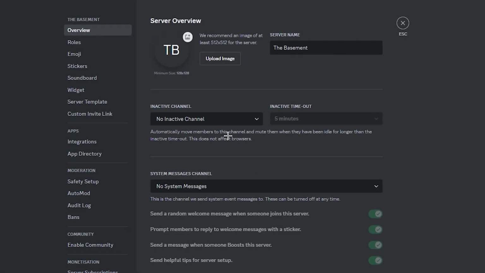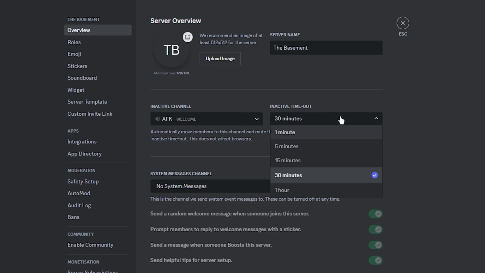So we'd go back into server settings, we'd make the channel AFK, and then when someone doesn't talk on Discord, like text or with voice, or even move their cursor, over a certain amount of time, it will instantly move them to AFK. So if someone doesn't say anything or doesn't do anything for 30 minutes, it puts them into AFK, so you know they're AFK. Obviously you can decide how much time you want. You don't have to do this, you can just have no inactive channel.